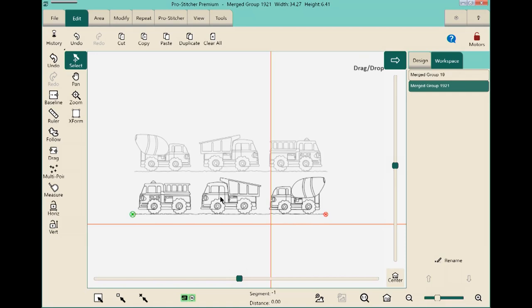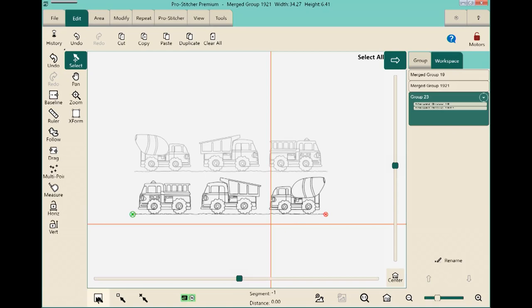And that's the order that stitches. That's right. And so select all will give us the correct stitch order. So we would stitch this row first, and Pro Stitcher would stitch this row second. And if we use the repeat feature to fill up our area with these all the way down, that's exactly what we would get. Okay, that's awesome.